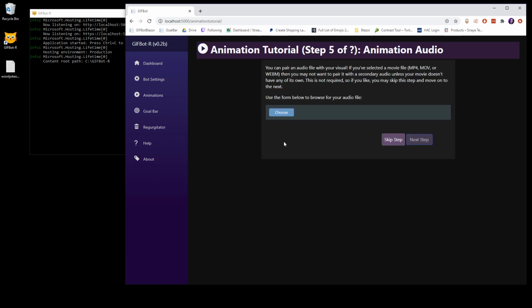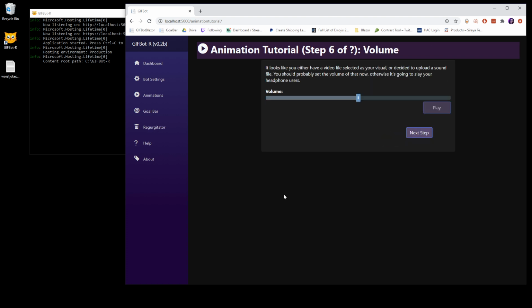You can pair it with an audio file. Since this is a video file, I'm gonna skip this step because I don't need to, but you would choose your audio file, so a WAV or MP3 file from your drive, and it would upload that and pair them together. So basically a GIF and a sound can play together if you don't have the ability to create MP4s or WebM files. So I'm going to skip that step.